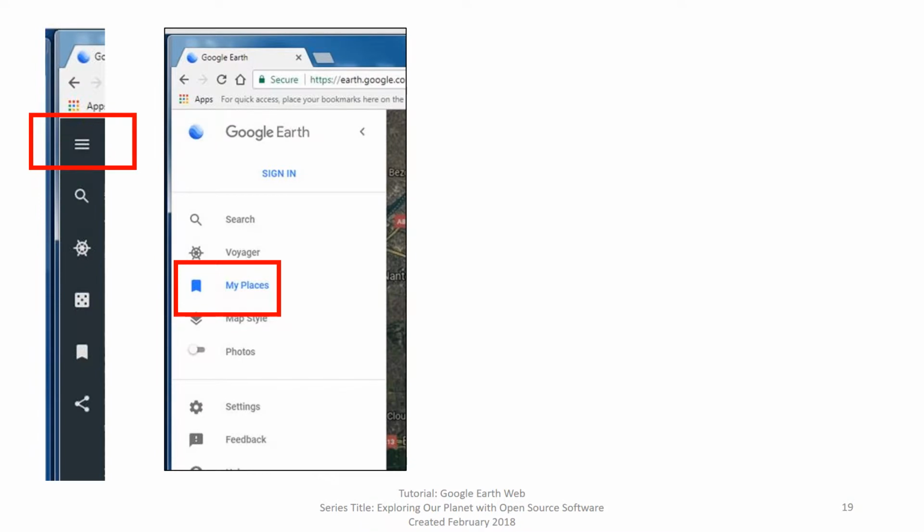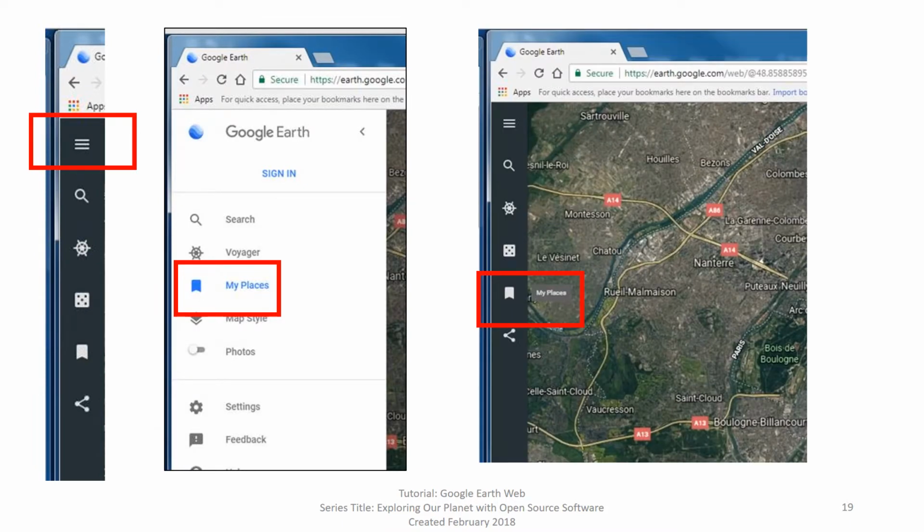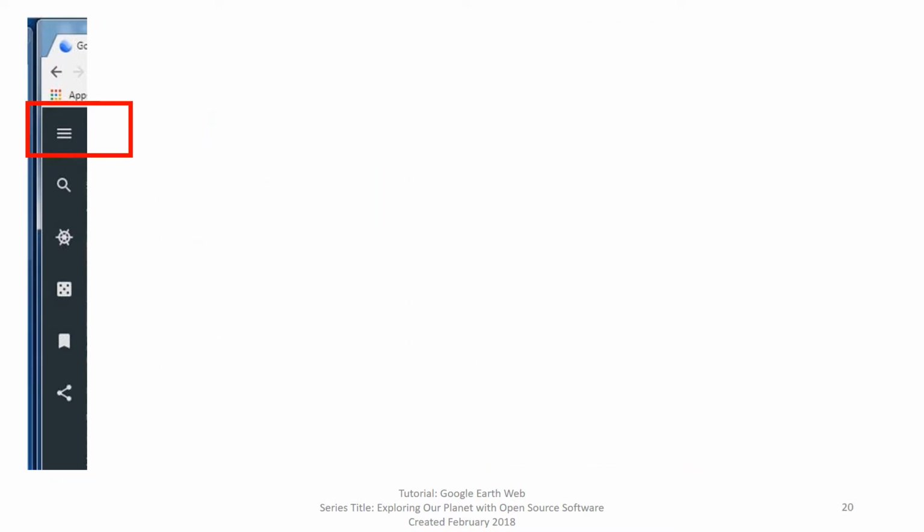The fourth item under Menu is My Places. My Places is also the fifth icon on the left side of the screen. What is My Places? This is where you can build your own maps and add external data. We have completed a separate video on using My Places. So let's go back to menu.